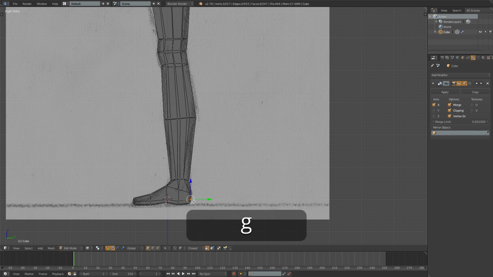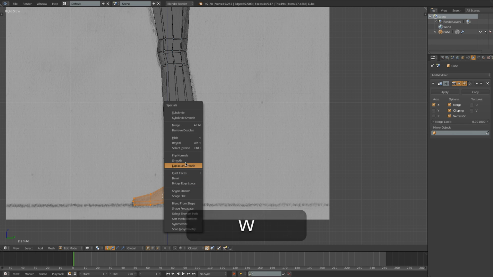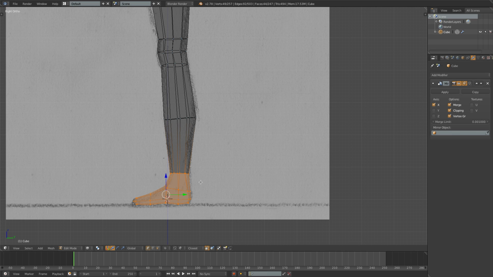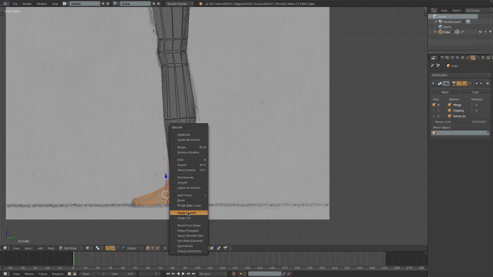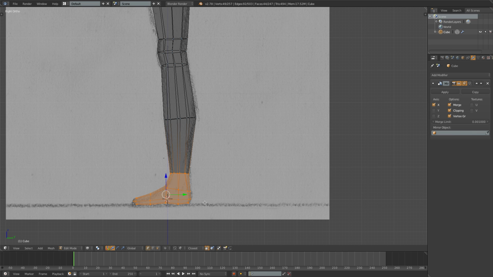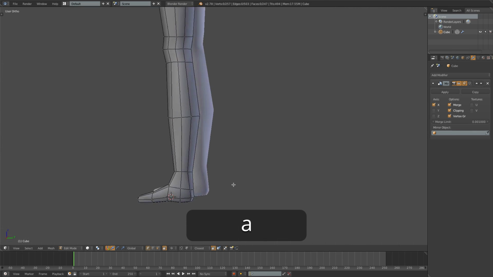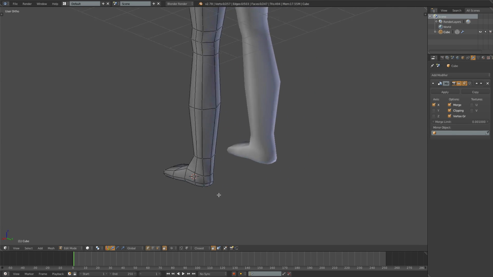and just get the shape of the heel a little bit better. And then I'm going to select all of these vertices, press W, and smooth it once. I'm also going to make sure that it's shaded smooth as well. And then let's go into shaded mode and just look around.